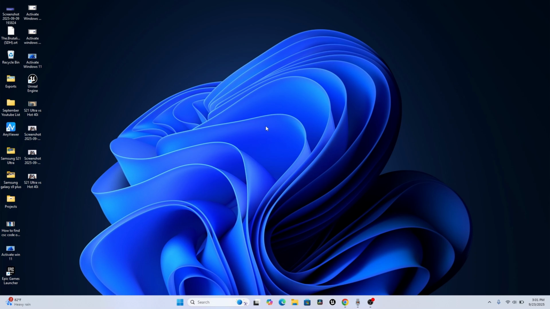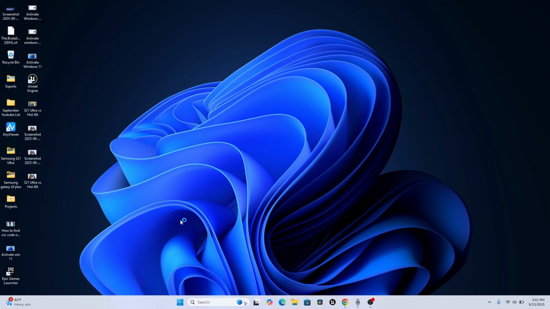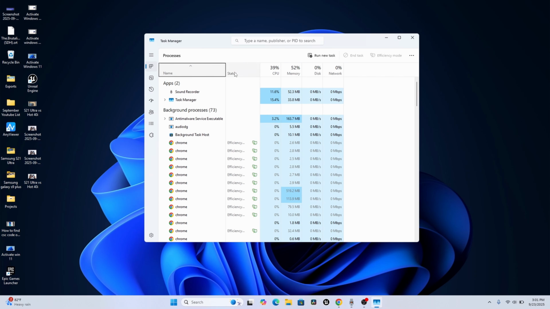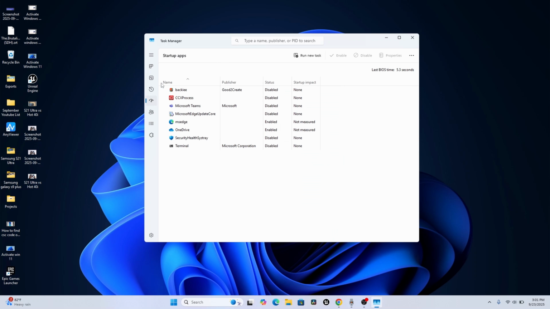So the next thing we're going to be doing is go to your Task Manager. Right click on the Windows icon and then click on Task Manager over here. Once this opens up, on your left over here, you can see we have Startup apps. If you're on Windows 10, it will be at the top, but since this is Windows 11, it's going to be on your right. So click on Startup apps and then disable the apps that start up with your PC.